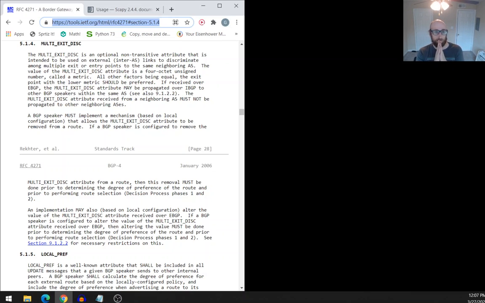Next section is the multi-exit discriminator. The multi-exit discriminator is an optional non-transitive attribute that is intended to be used on external inter-AS links to discriminate among multiple exit or entry points to the same neighboring AS. The value of the multi-exit discriminator attribute is a 4-octet unsigned number called a metric. All other factors being equal, the exit point with the lower metric should be preferred.